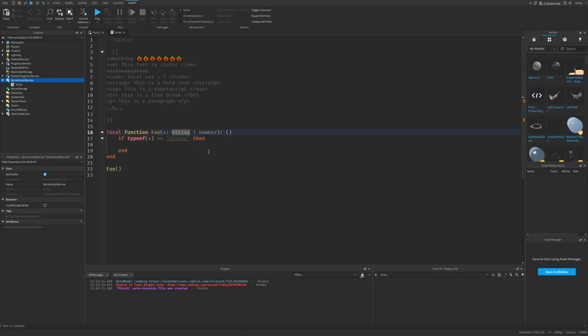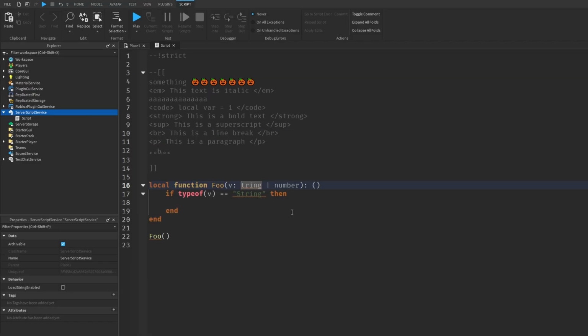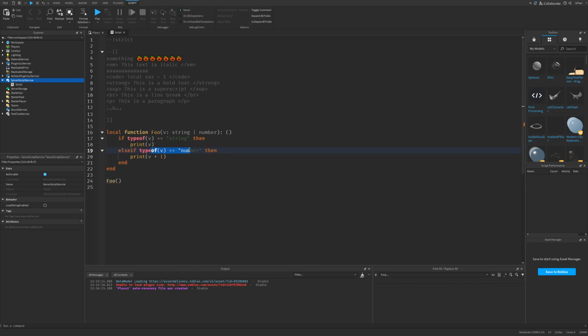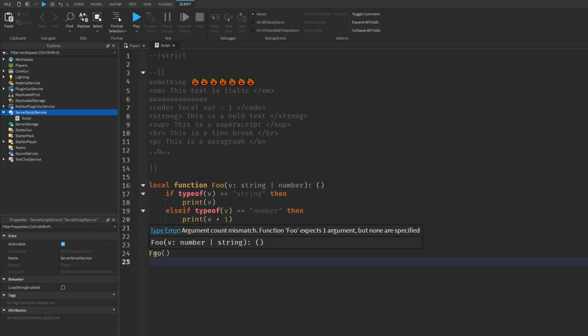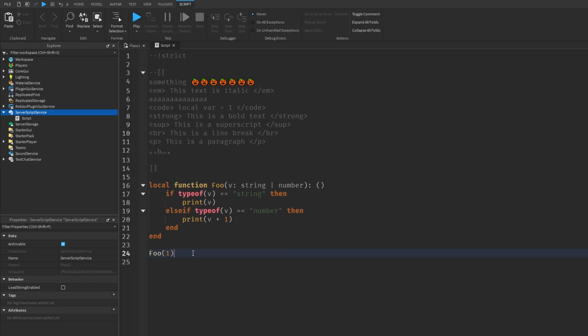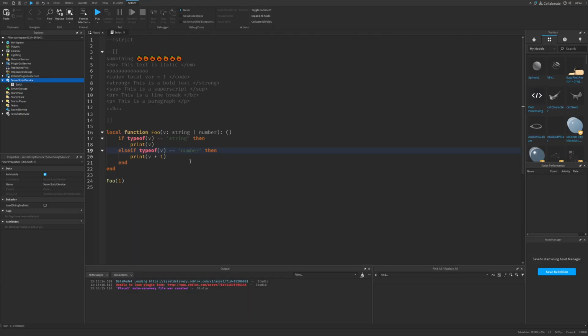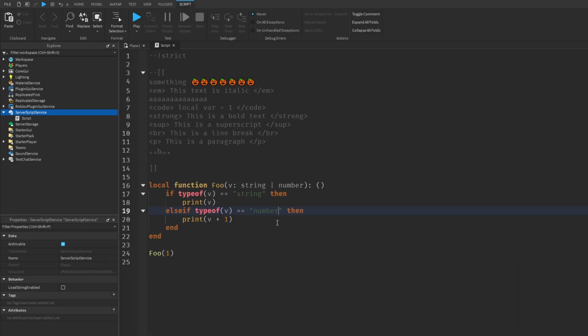And it's going to display the same message if I for example try to assign string with a capital S to the v argument. Again, it's going to say type error unknown type string. But then I can do else if type of v is a number, then I want to do whatever. And now it's going to say argument count mismatch, that's because we didn't provide an argument. But right now we have improved tooltips on hover for basically these types.